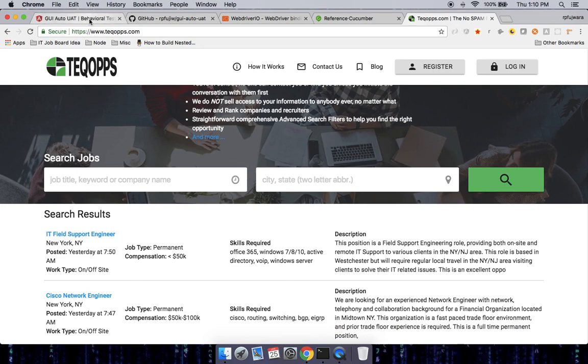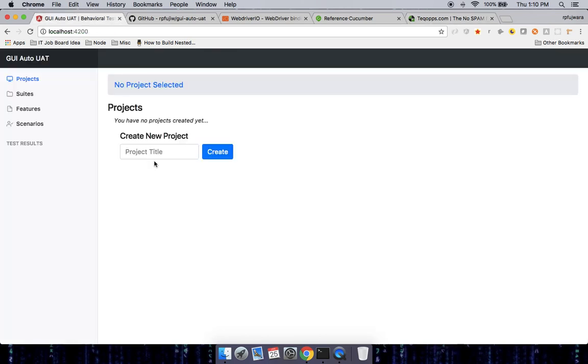All right, so the GUI Auto UAT app is organized in a hierarchical structure, where at the top of the hierarchy we have projects.